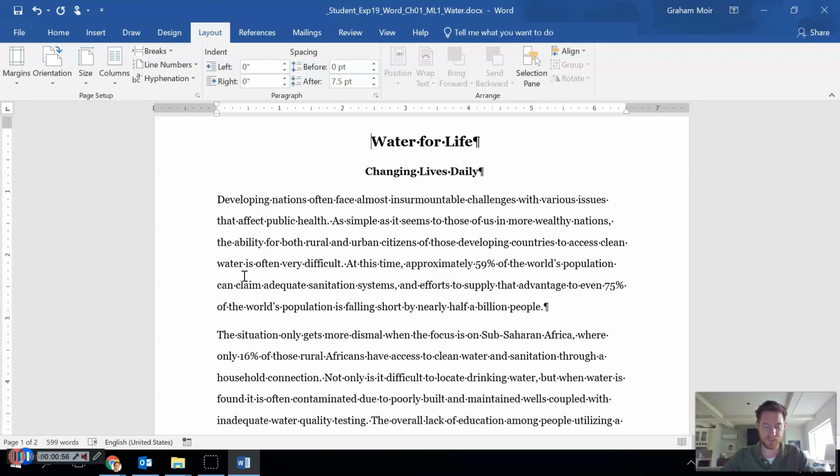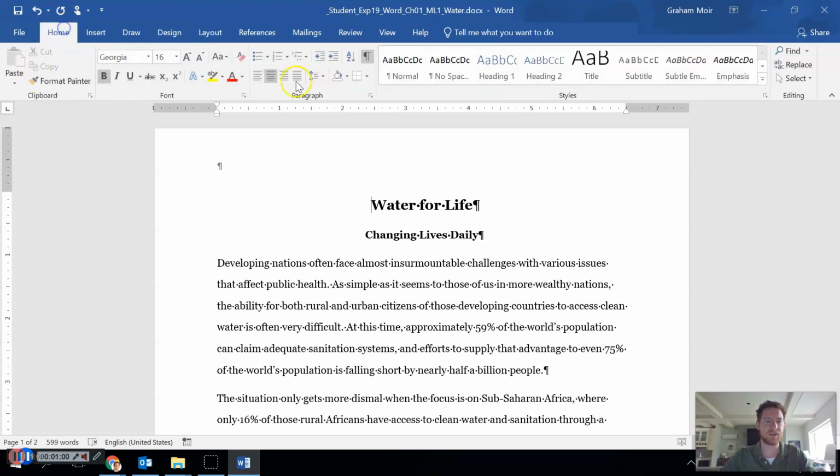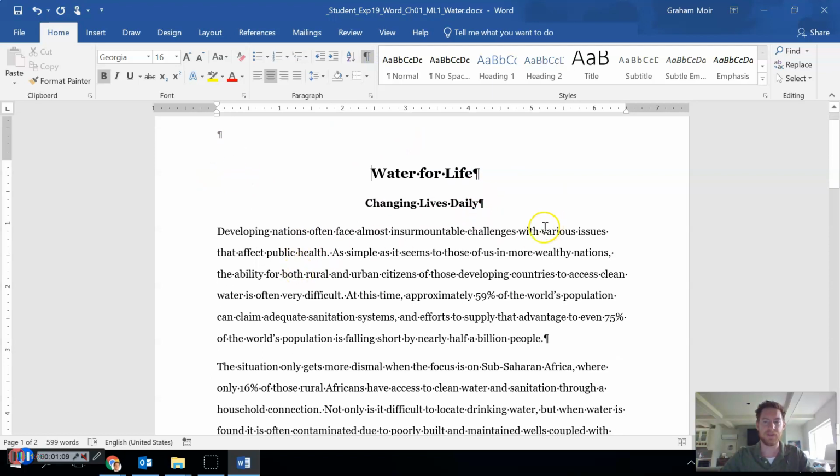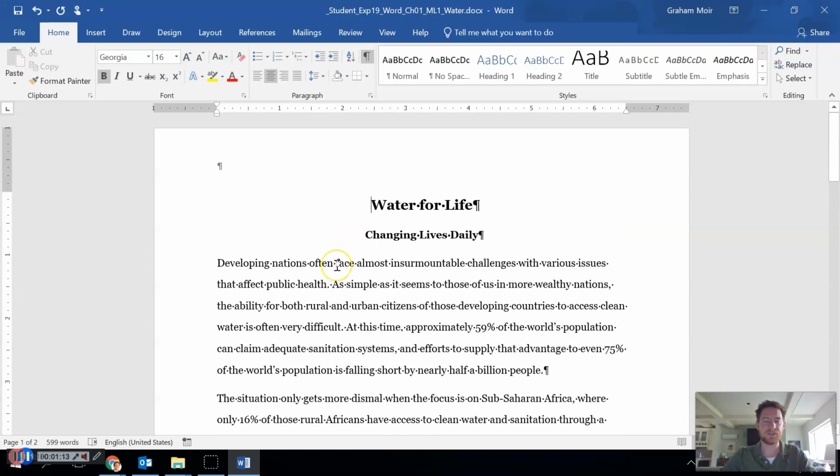And the next thing we need to do is display non-printing characters. I already have that turned on, so you would need to click this button that looks kind of like a backwards P, and that lets you see where your paragraph breaks are. Every time there's a space, there's a little dot, and a bunch of other characters that we'll see later on.